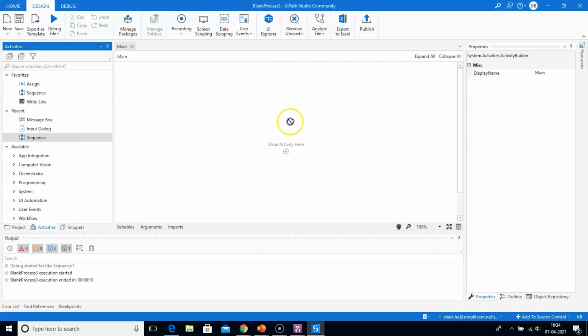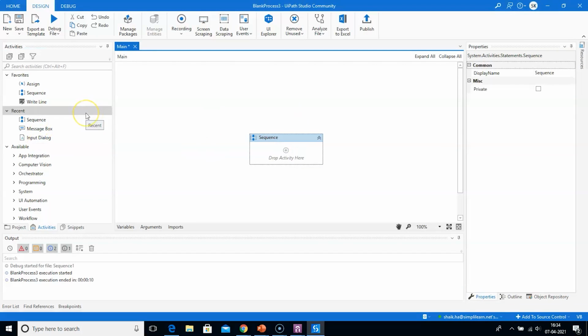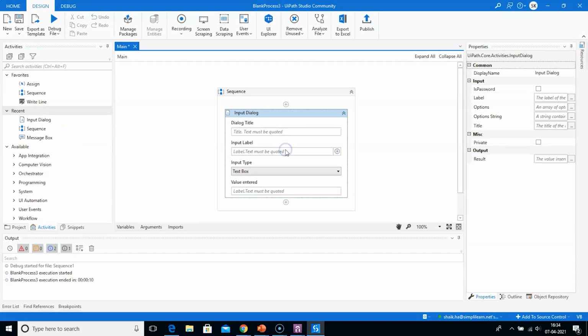First, we'll drag and drop a sequence. Then we need an input dialog box. We'll drag and drop an input dialog box. Enter a title. Let's say we'll enter it as UiPath Orchestrator. Enter the input label. We'll enter it as enter your name. Let the input type be text box.